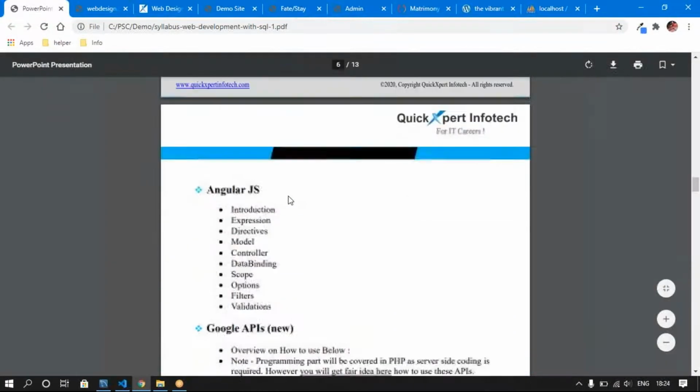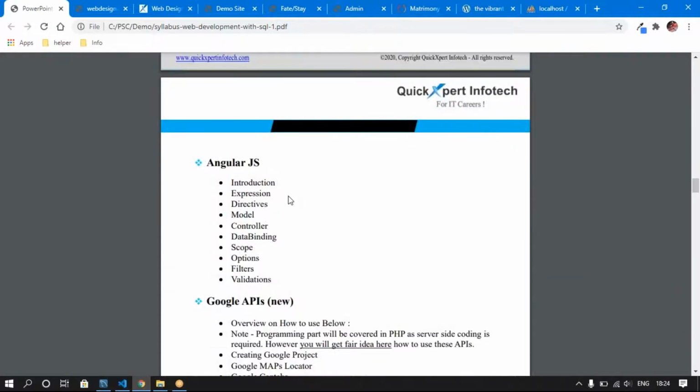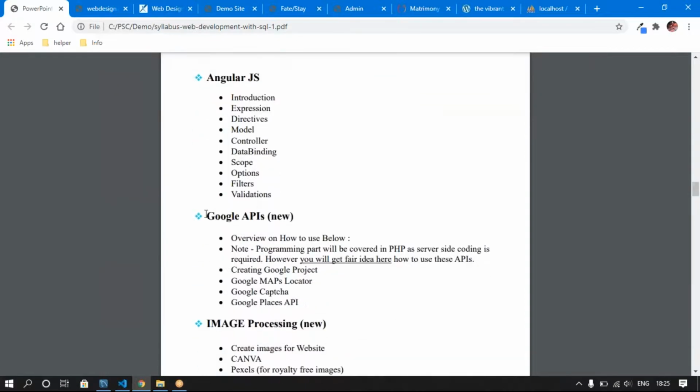Okay. Next, come to the Angular part. So in Angular, you will learn how you can manipulate database queries. So, for example, if you want to change any data from your client side to your database, you can do it with AngularJS. Okay.